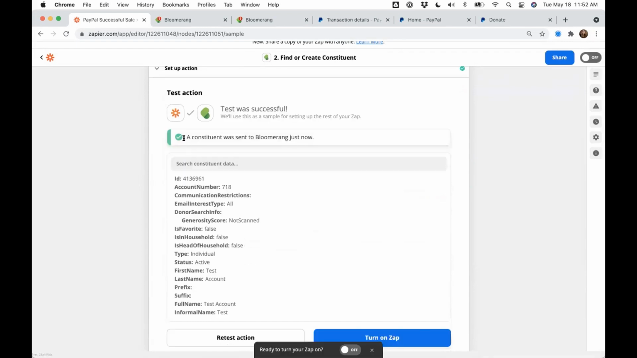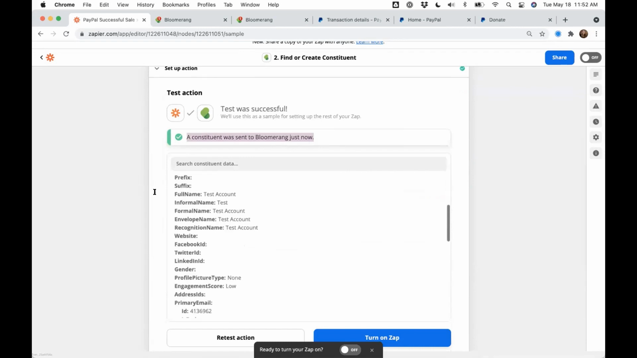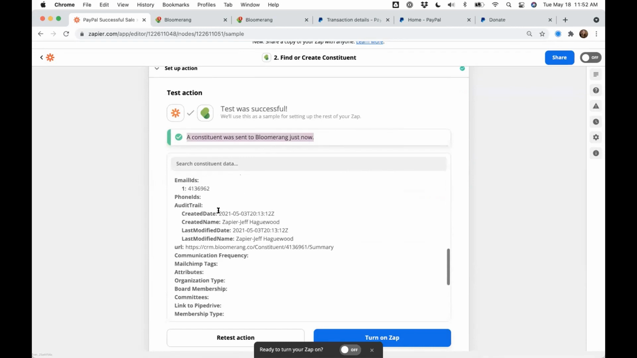And it's going to tell me that a constituent was sent to Bloomerang right now. And this likely created a new constituent. This one was actually created a couple days ago by me when I was doing other testing. So it actually matched to an existing constituent in this case. But if it didn't match to an existing one, it would have created one.